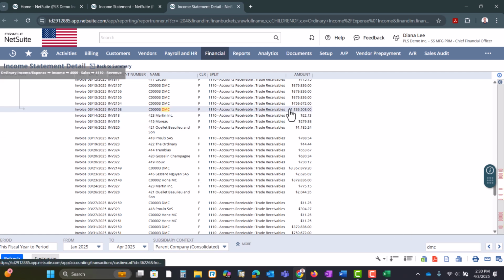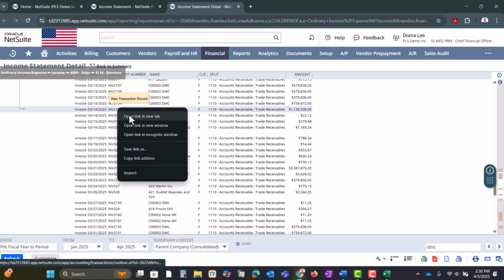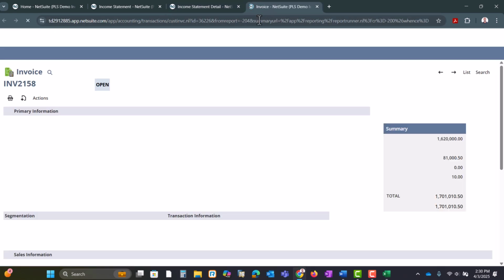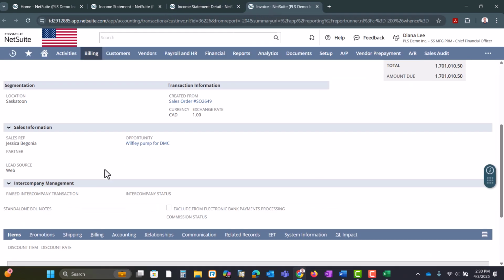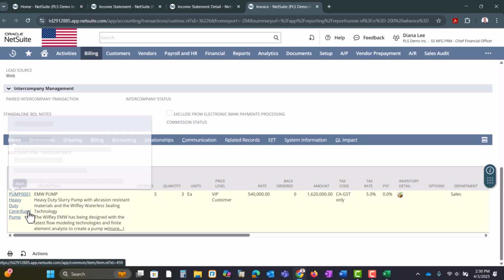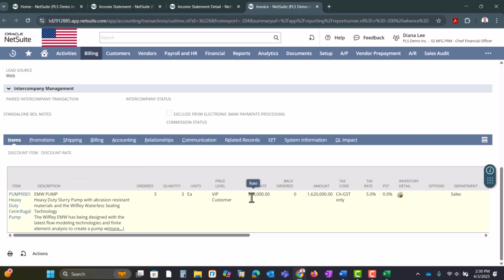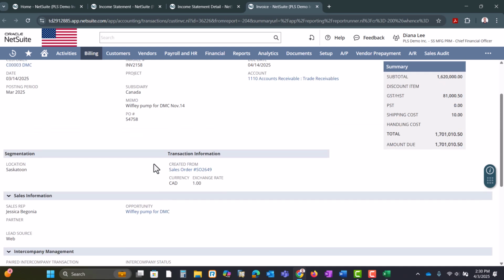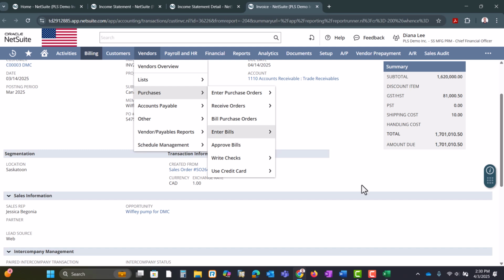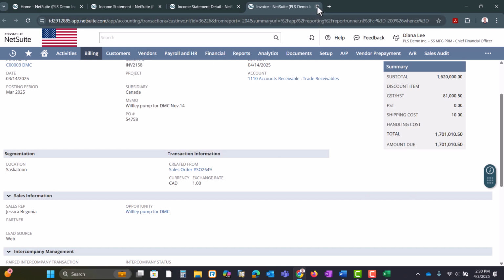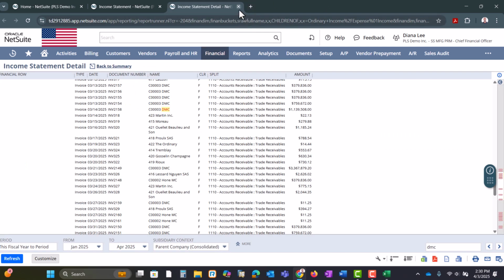Here's one for 1.1 million. Well, what's that about? Let me drill into it. I can bring up that invoice on my screen, and I can see the particulars. So for example, we sold them a pretty expensive pump at $540,000 at a quantity of 3. So the idea here is that drilling and getting that information is really easy, and it's so simple to navigate in NetSuite.